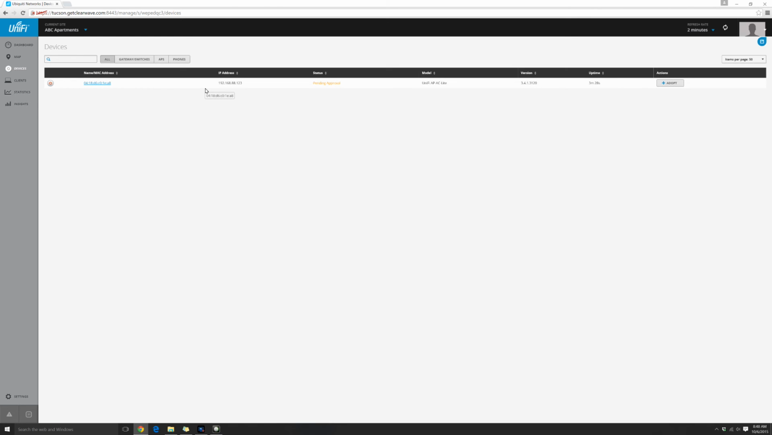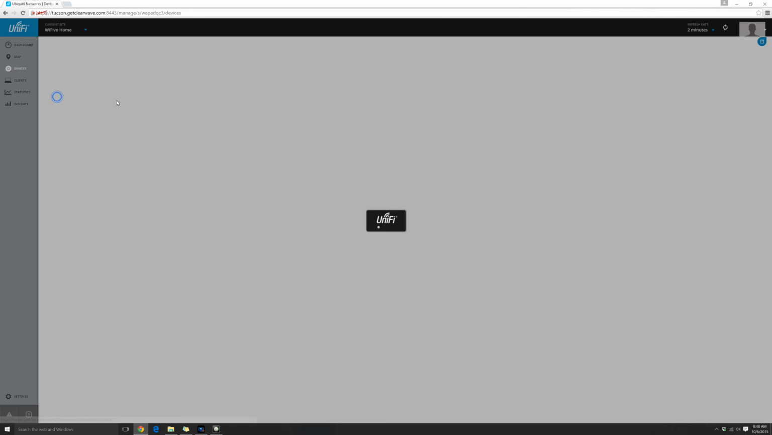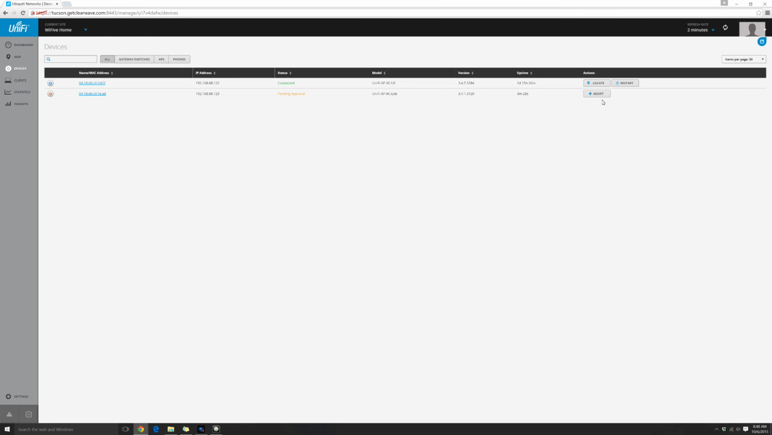One thing I would like to show you before we actually adopt this access point is that you can adopt this access point at this moment to any site you have on your controller. So I'll click on another one, and we can see that that access point is also listed here. Once you've adopted the access point to a site, it is locked into that site unless you move it manually.